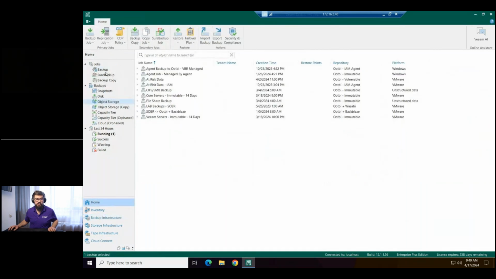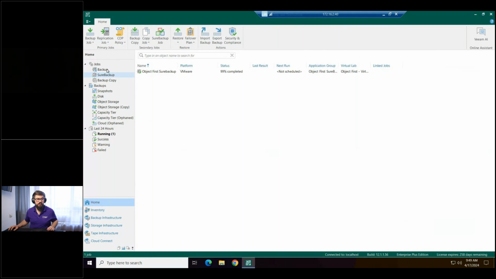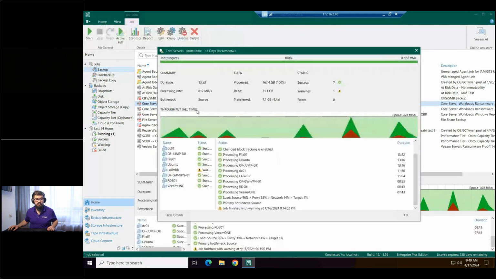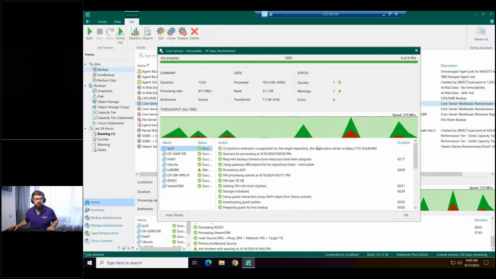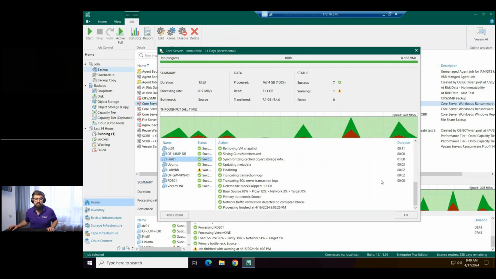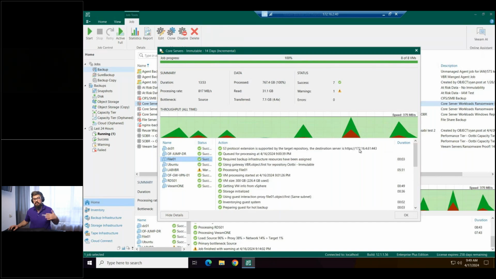So for performance, I have 1 minute remaining. I'd like to just put it on the screen. So in terms of performance, I have the processing rate, but yeah, the bottleneck is still the source here. How to check that you have smart entities enabled? We go to the backup job log and see that S3 protocol extension is supported by the target repository. The destination server is my IP address. The next VM goes to another IP address. The next one goes to the next, etc., etc.